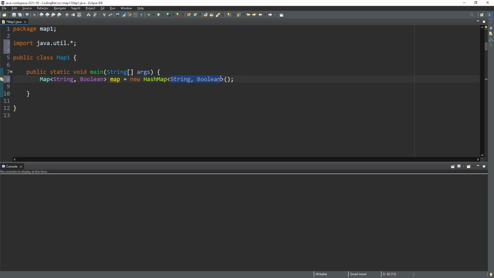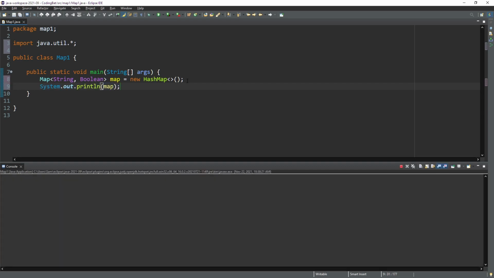Now this part is optional, just like on array lists, where the right hand side of the equal sign was optional. By default this map is empty. If I print out the map, it'll give me just an empty pair of curly braces. Maps are printed out with curly braces, unlike lists and arrays, which are printed out with square brackets. That doesn't really matter though.